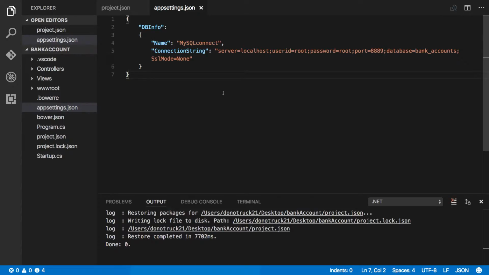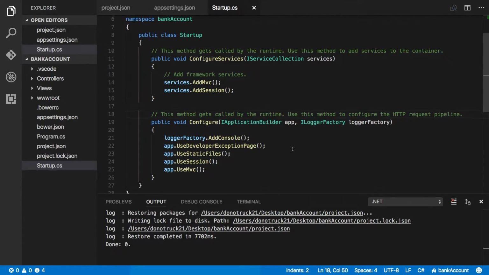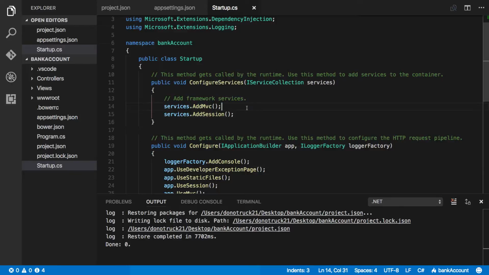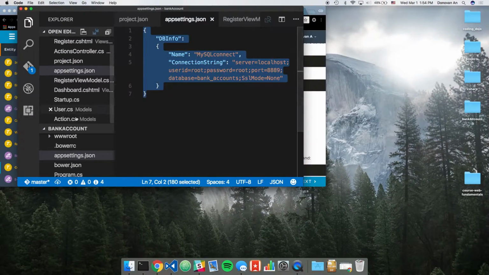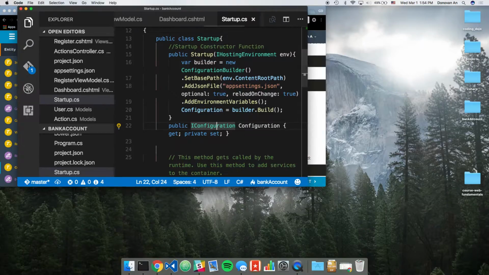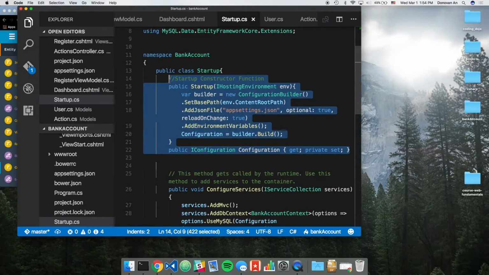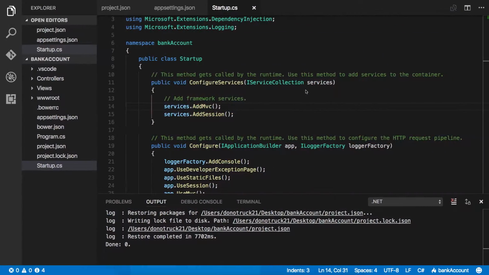Yeah, totally. So I'll need to tell my program to look at this .json file, right? So let me connect in my startup file. Is it a service? I forget. Startup. I'll need, no, it's in my constructor function.